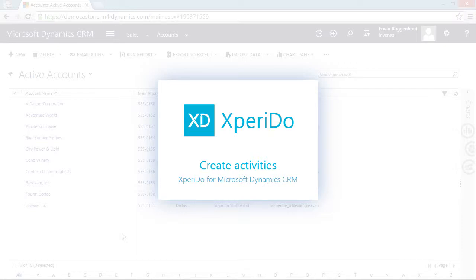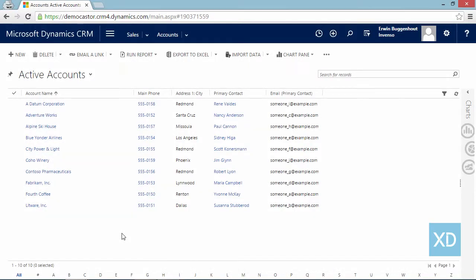This video illustrates how you can use XperiDo for Microsoft Dynamics CRM to automatically generate a letter or task activity and attach a generated document. When you generate a document with XperiDo, you can keep a record of it by auto-creating an activity in CRM. XperiDo supports letter activities, tasks, and emails, and simple notes.